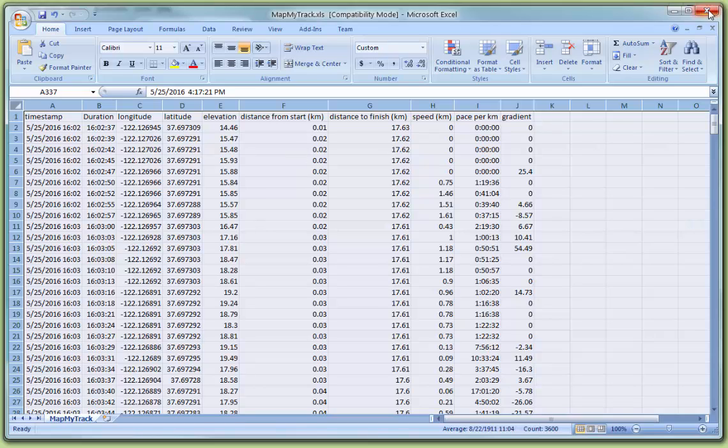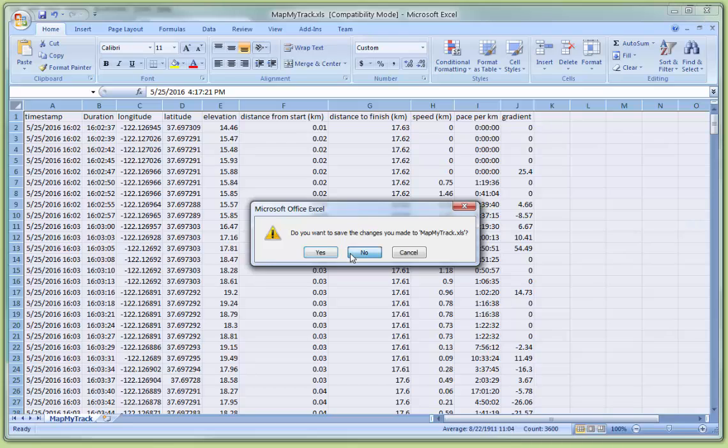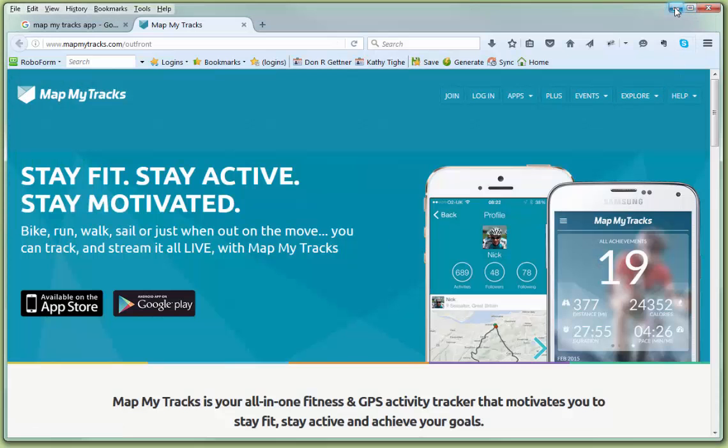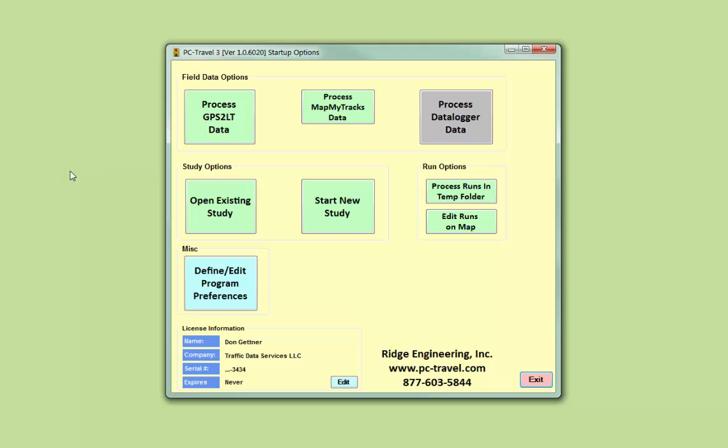So I'm going to close this. I don't need to save it, and I'm going to get rid of this. And now PC Travel version 3 hasn't been released yet as I make this tutorial, but it will be relatively soon. And this import routine was added to PC Travel 3 because PC Travel version 2, which you probably have, has been frozen. We're not going to add any new features to it.